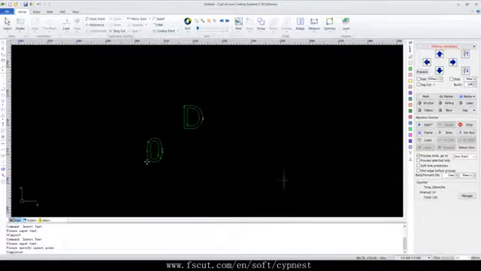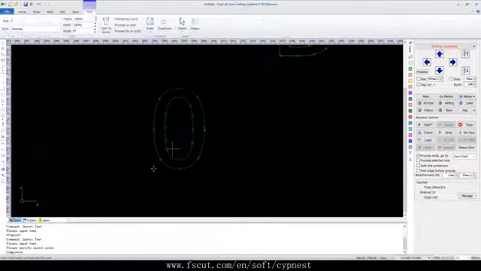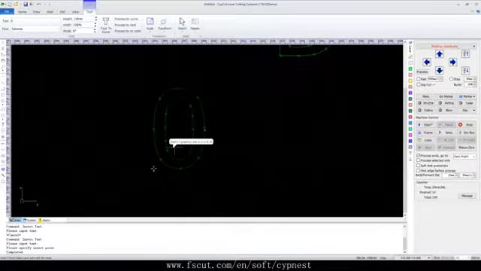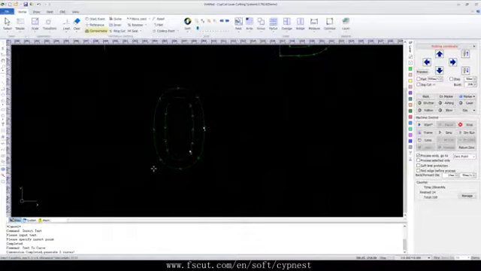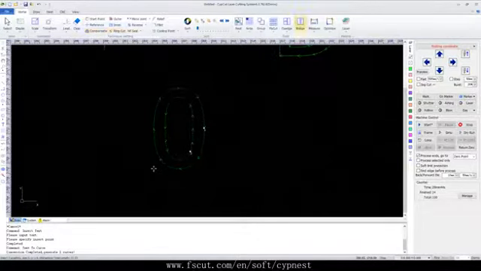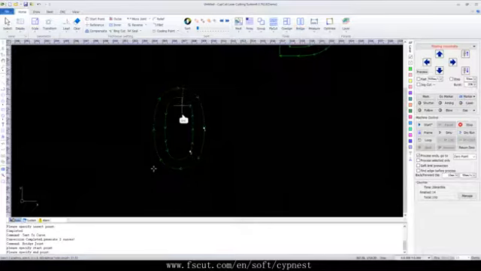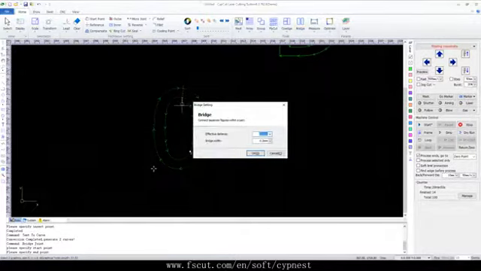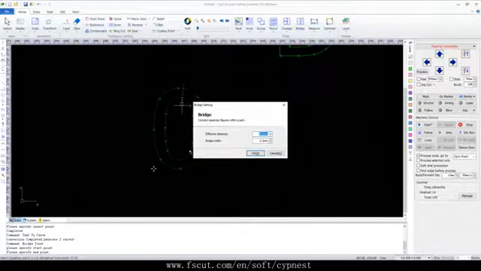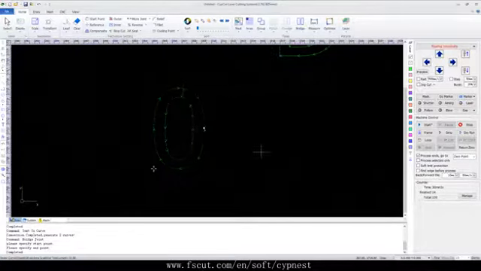To fix that problem, first we select the graphic, switch it into curves, and click Bridge. Hold left button to draw a line across two cutting paths. Here remember to make sure the distance between the two lines be within the effective distance, or you may fail to get one.